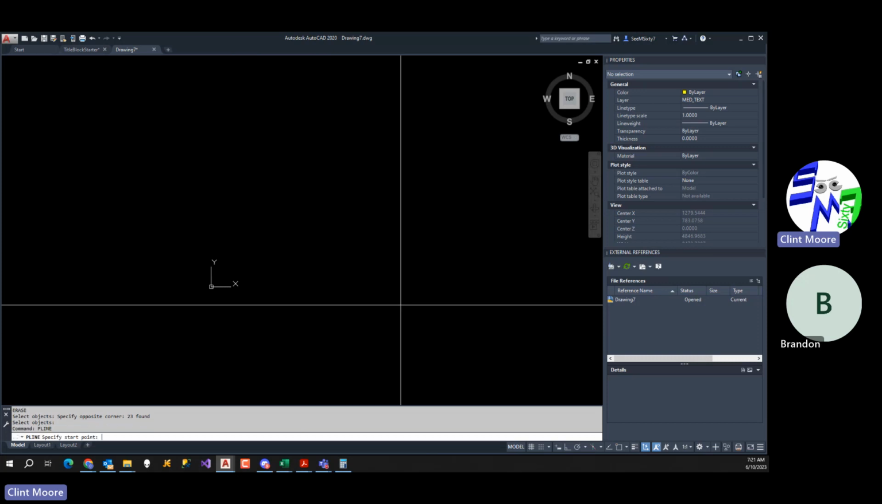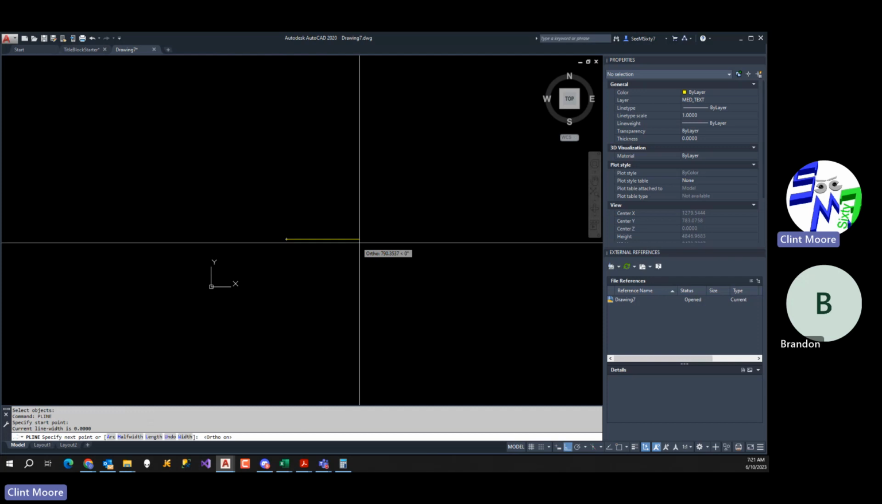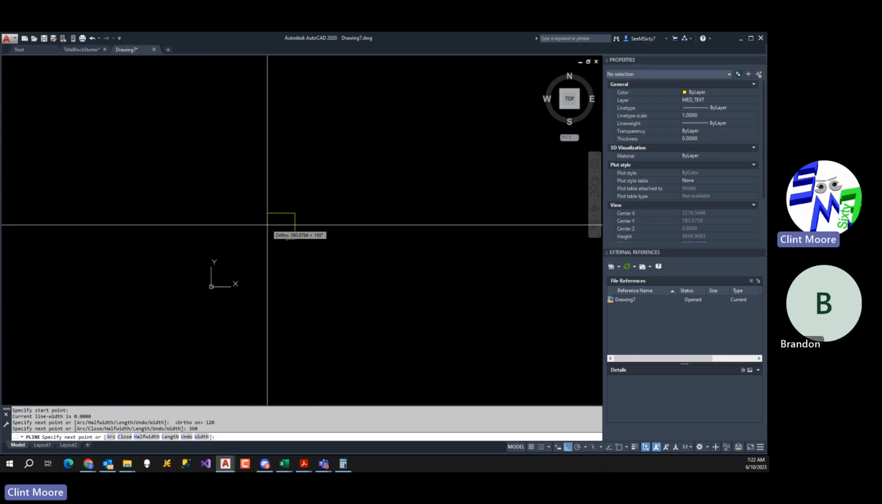Okay. P line from, say, here. And I'm going to go over here 120 inches, like I said, 10 by 10. Let's say 10 by 20, 10 by 30. I'm going to say 360 and 120 and close. Okay, so this is my little building.